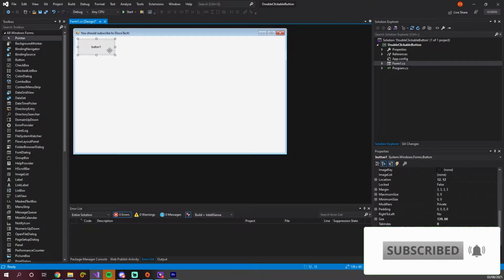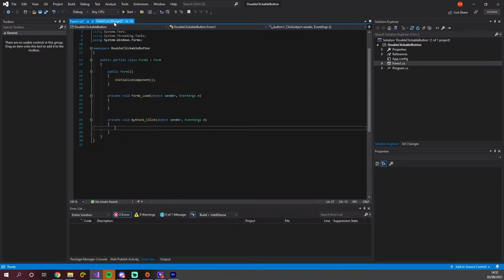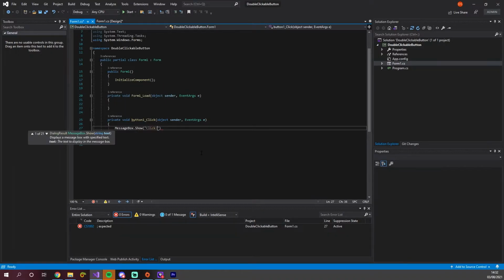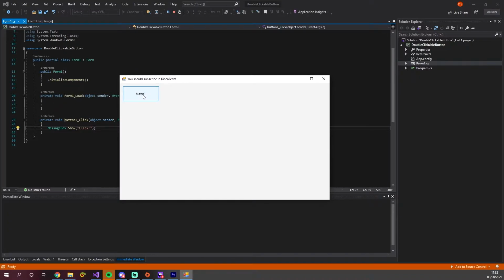Now we all know the functionality of a standard button. If I just double click into the button here to go into the code behind, it automatically creates the button one click event, and if I throw a message box in there and say click, when I run that application and click this button, it just comes up click. That's fine, we know how that works.